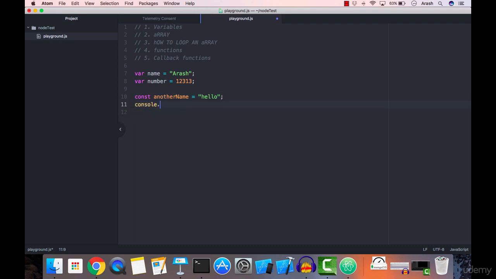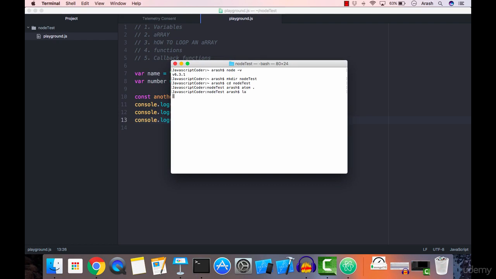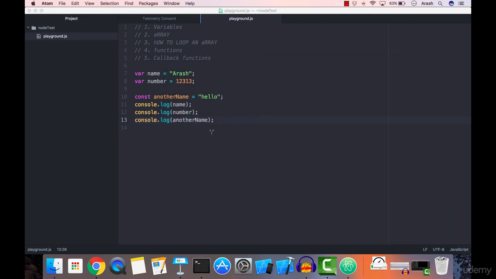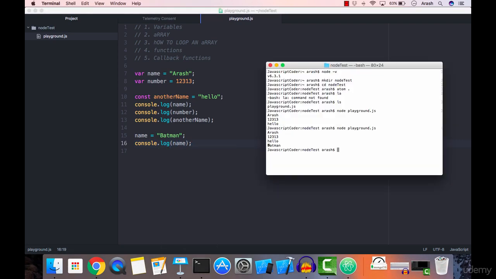And then we want a console log of name, number, and another name. So let's go to terminal and test it out. Node playground. So now it's showing Rush 1223 hello. So you can change the value of a normal variable. If you change this to Batman and console log the name, it would be Batman. So let's run it, and it shows Batman.